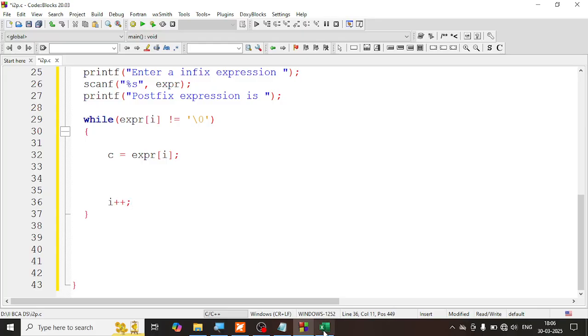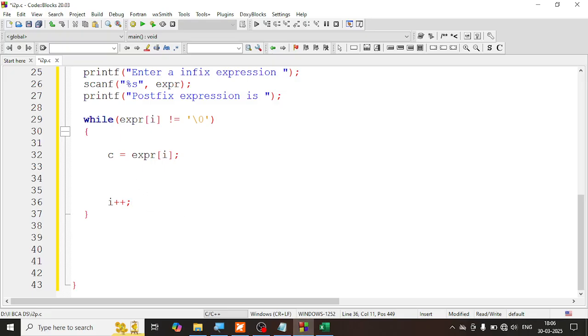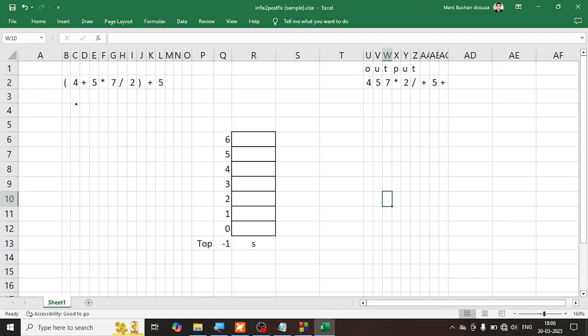So you start with I equal to 0, you take one element, I plus plus, I becomes 1, you take the second one, I plus plus, I becomes 2, and so on. That I plus plus I have written here. In between, you are supposed to do a few things. What are they? The first thing I have told you is, if it is the open bracket, or if it is one of the operators, you are supposed to push them into the stack.